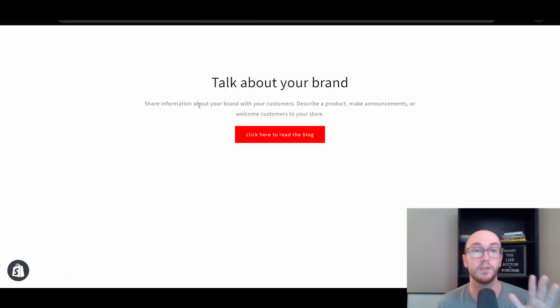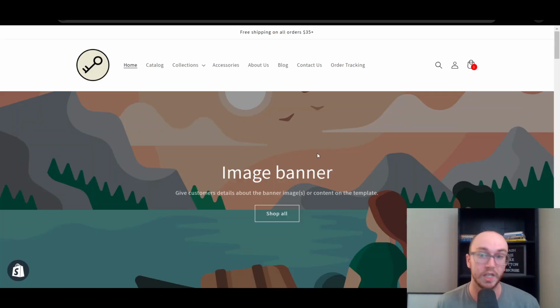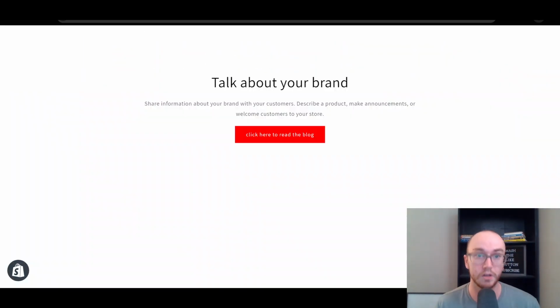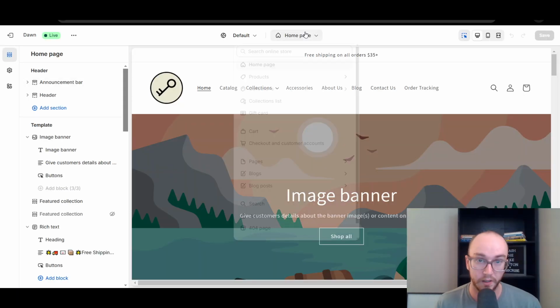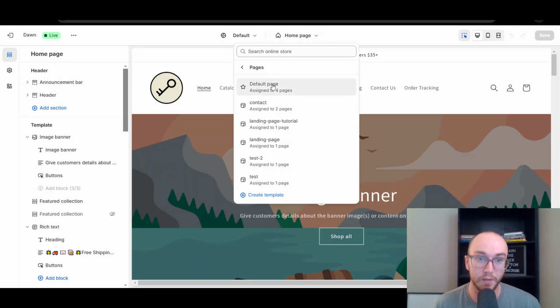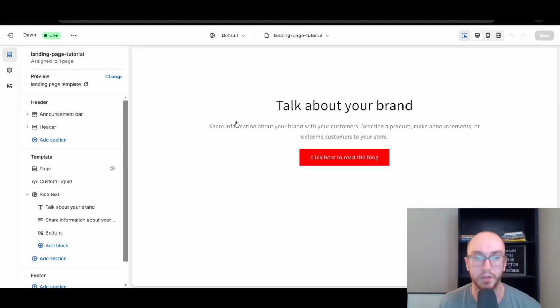Do keep in mind that you just want to apply this to one page in your Shopify store. The rest you want to keep on that default template. So make sure you're editing the template, you do not want to be editing the default page. You want to make sure you're actually creating that separate template and editing the landing page tutorial template, or whatever you go about naming it. And now we're back to the editor.